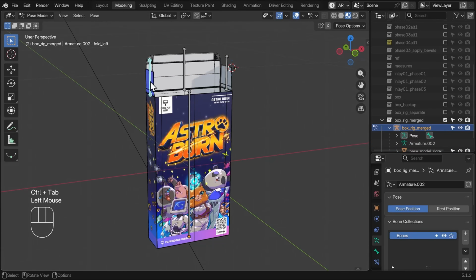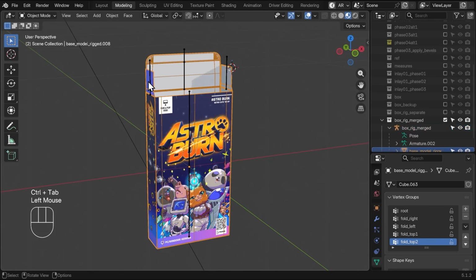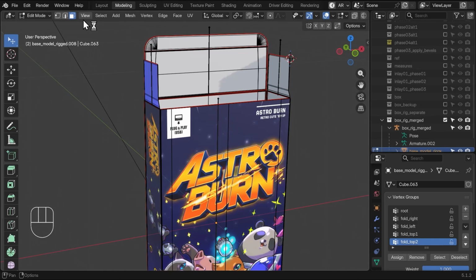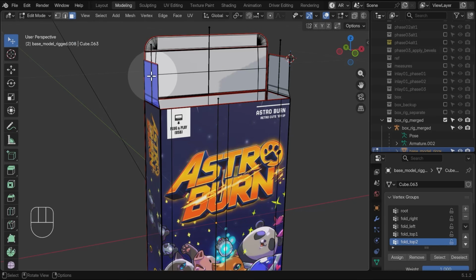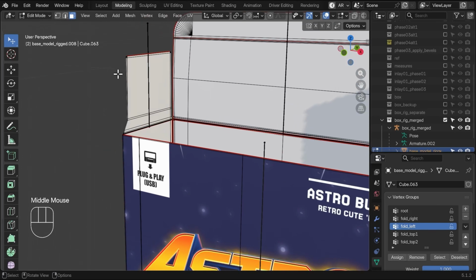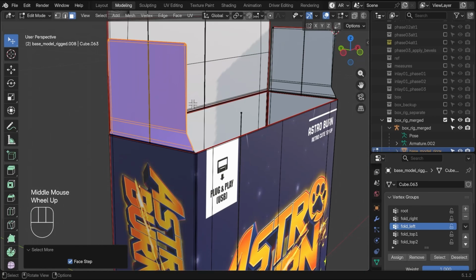In the 3D viewport, select the box mesh, then let's switch to edit mode. Make sure the select mode is face and select the faces of the flap you want to control. In the property panel, select the right vertex group. Be careful not to include any vertices that shouldn't be affected. We can press Ctrl+ to expand the selection slightly.